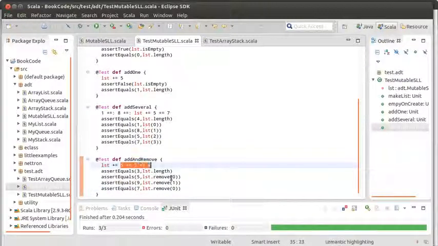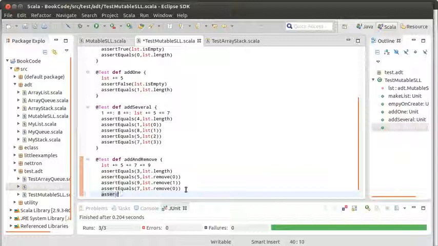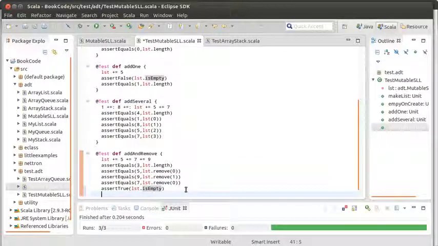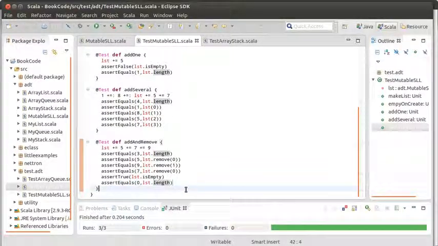So it starts off with 5, 7, 9. The remove at 0 takes off the 5, so all we have is 7, 9. When I remove 1, which is not the first element, it takes off the 9, and then all we have left is the 7 to remove. It would be nice to check to make sure that the removes are updating the size properly. And there we go. Okay, 4 tests, still a green bar.